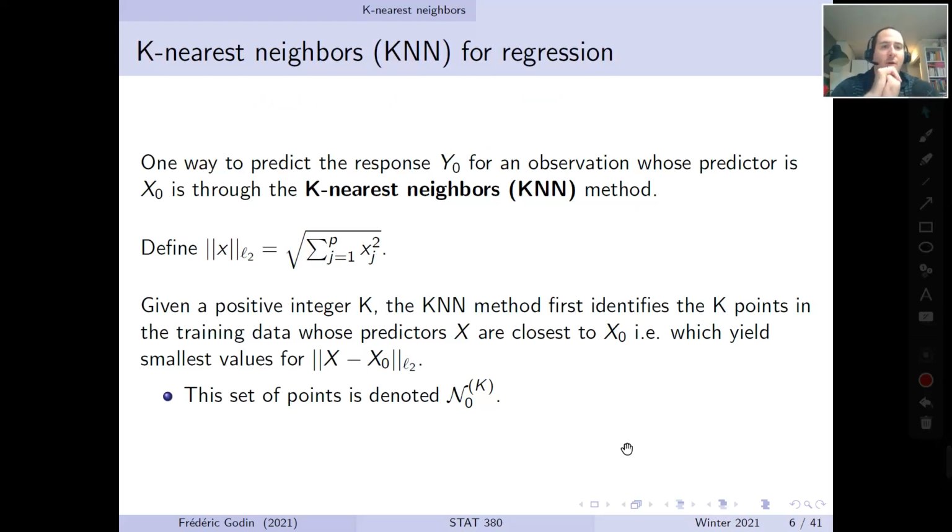Okay. So the first method we're going to propose to make that prediction is called the k nearest neighbors method for regression. And k nearest neighbors is often referred to as KNN. Okay, so KNN means k nearest neighbors. So to explain the methodology, first let's introduce some notation.